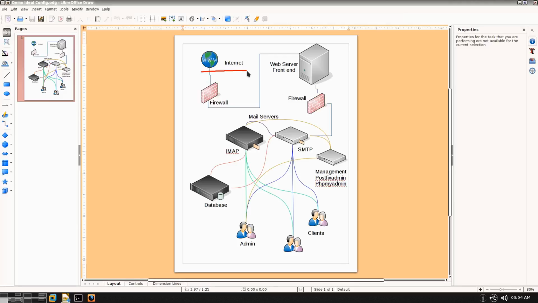Well, you've got your internet here, you've got your DMZ between the two firewalls here, and your web server front end, of course, is up here, and that's going to have the same role. But we've broken these two servers up now. This was the mail server, and now you've got IMAP and SMTP here.